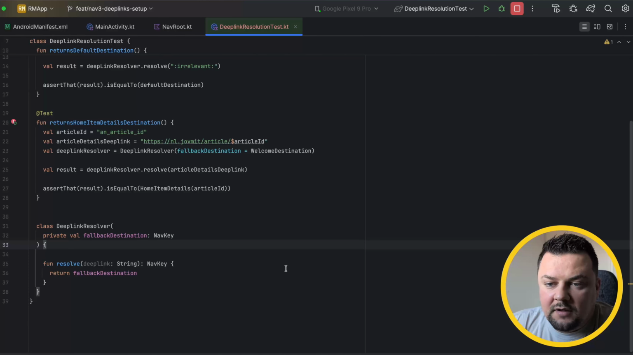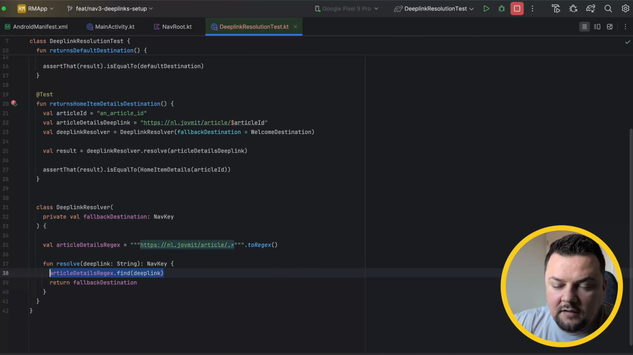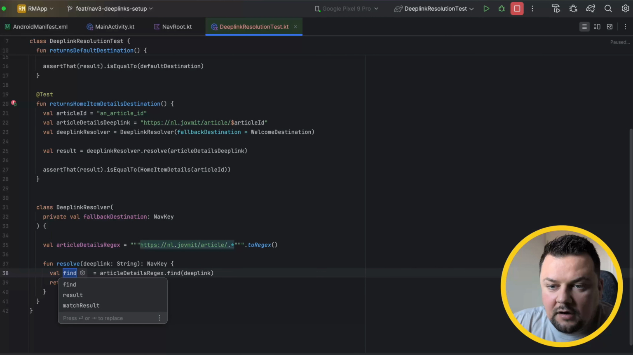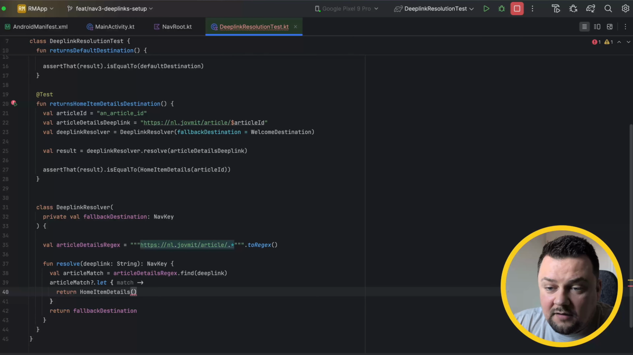To make it work, I'm going to create a regex that would match the specific deep link. And then inside my resolve function, I'm going to check if my regex can match the deep link. And I'm going to assign this to a variable, and I'm going to call it article match. Next, I'm going to check if the article match is not null, and if that's the case, I'm going to parse out the article ID from it. I'll return my home item details destination. Now, to parse out the article details from a match, I'm going to use the group values. In order to get the article ID in the groups, I have to wrap this into brackets. Now, let's run the tests and see what happens.